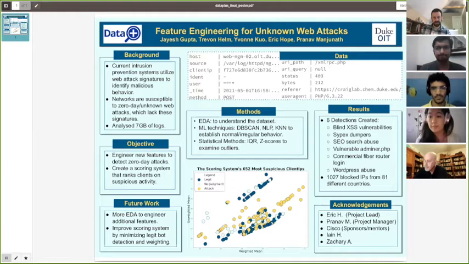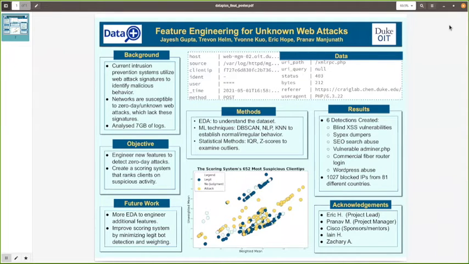And so our job throughout this project was to analyze 7 gigs of web traffic logs and engineer new features that we can use to help predict these attacks. And we ended up creating a scoring system to rank clients or users on suspicious activity. That way we are able to predict these attacks and block any malicious behavior. I'll pass it off to Jayesh to talk a bit about the data that we analyzed.